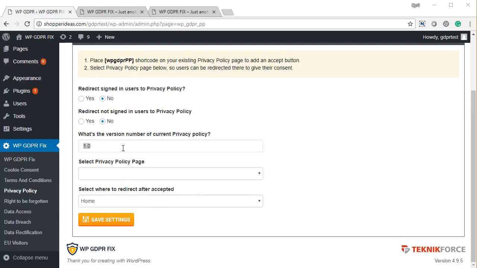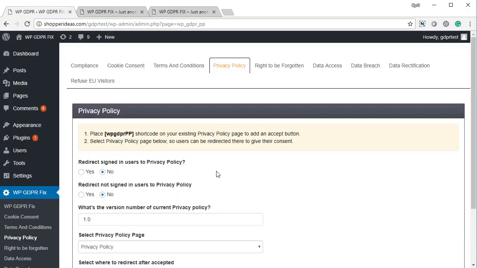And every time you change the version of the privacy policy, you're supposed to change the version anytime you make a change in the text of the privacy policy, the people will be taken to the privacy policy again and forced to accept it. So after you have selected your privacy policy and you have selected where you want to redirect, you can click on save settings and people will be asked to go to your privacy policy according to your setup. This time let's change it a bit.